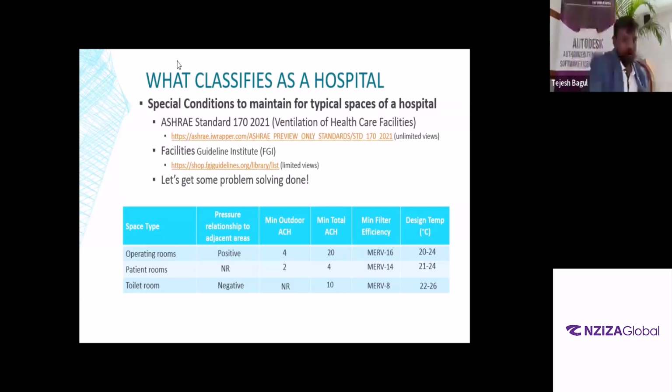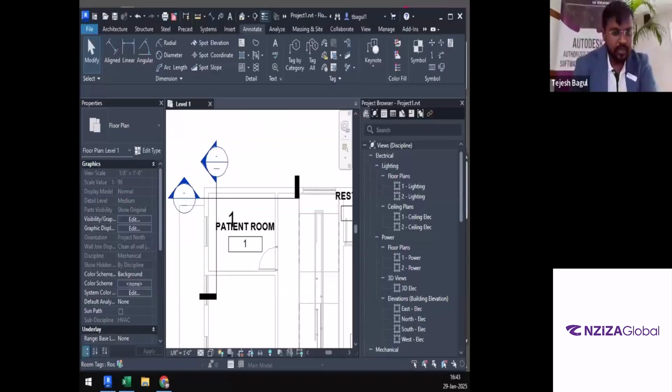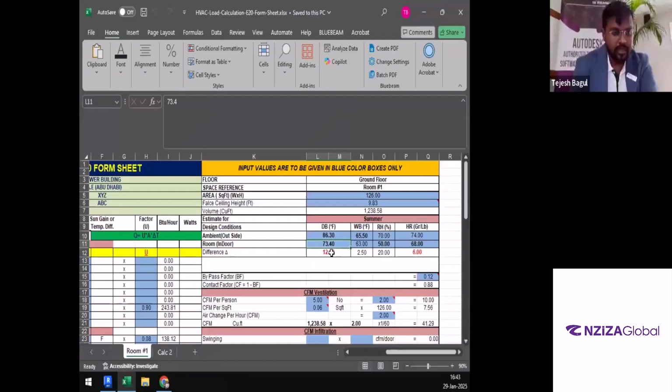All right. With that, we come to the indoor temperature that we are trying to maintain, around 23 degrees for a patient room, because we have a range of 21 to 24. So we are planning to set our set point at 23 degrees centigrade, which roughly translates to 73.4 degrees Fahrenheit.